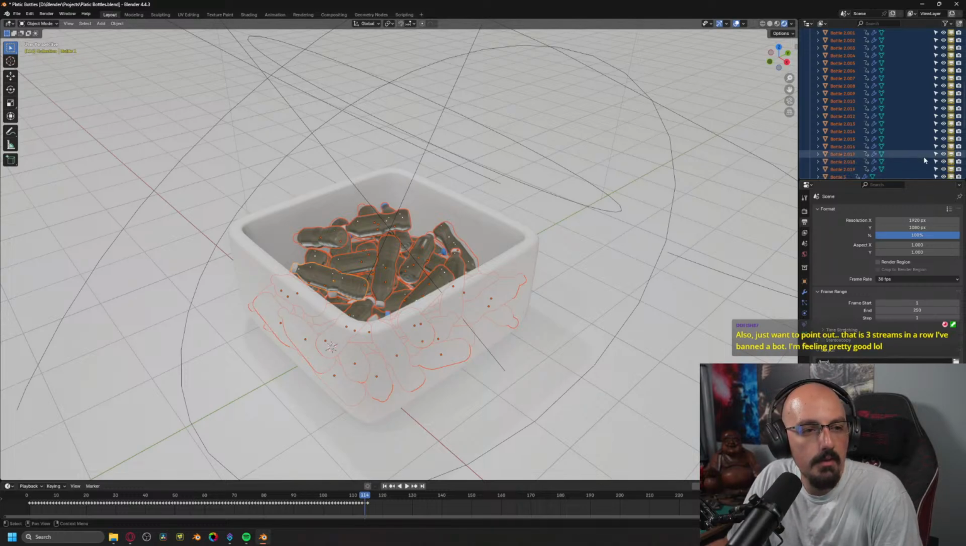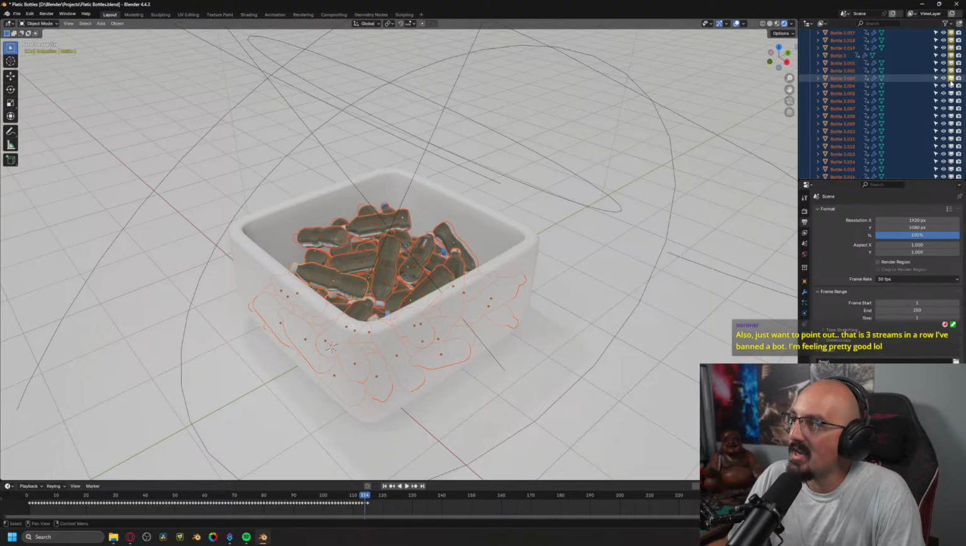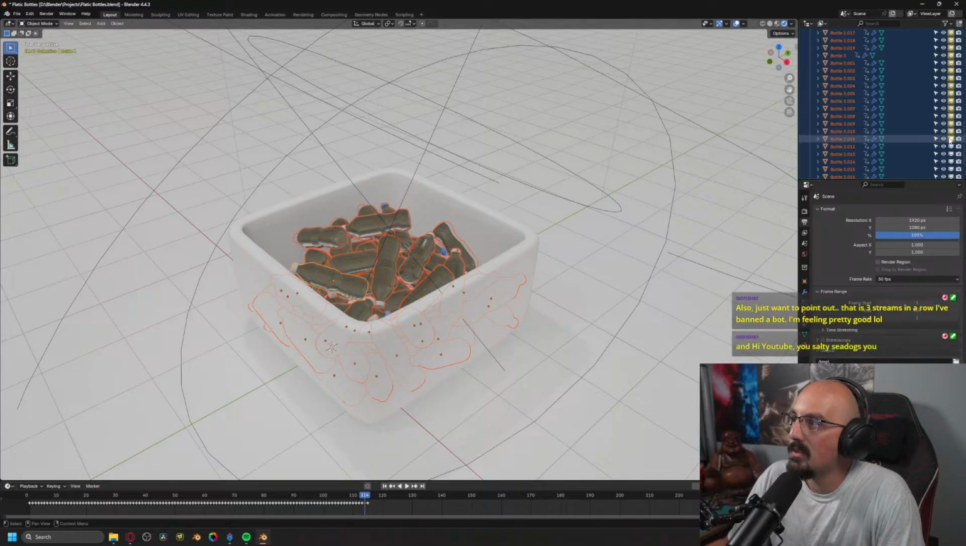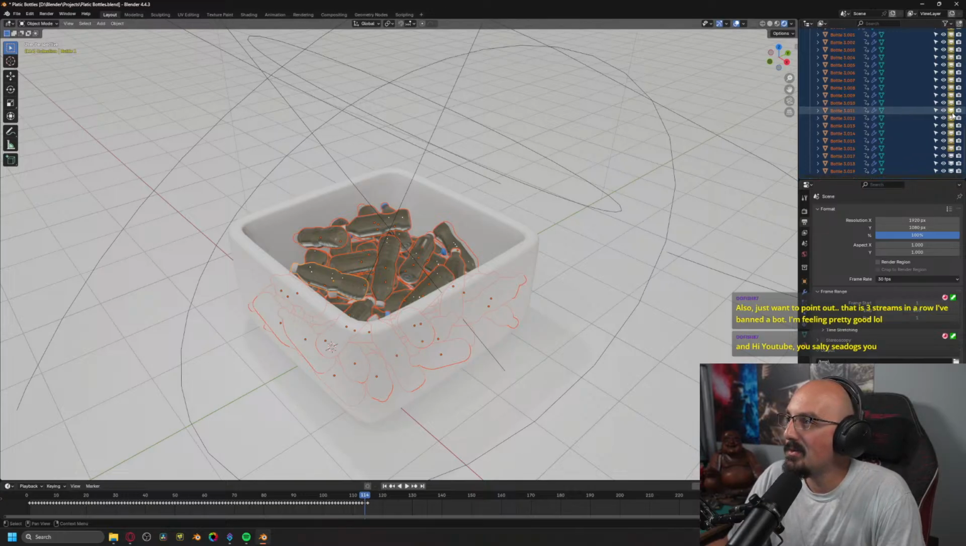Also, I just want to point out that is 3 streams in a row I've banned a bot. You're feeling pretty good. Your mighty ban hammer is getting quite the workout. Hi, YouTube, you salty sea dogs. I should make you a mod over there too, Ryan, so that we can go over there and really wreak some havoc.